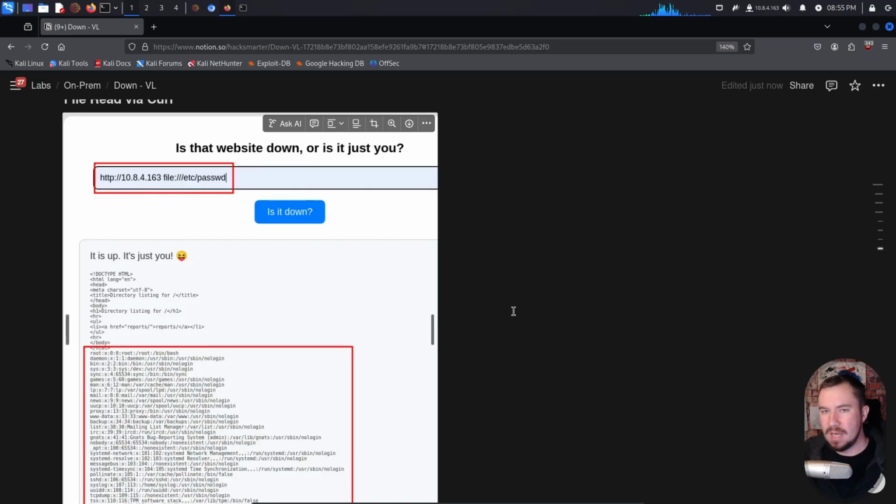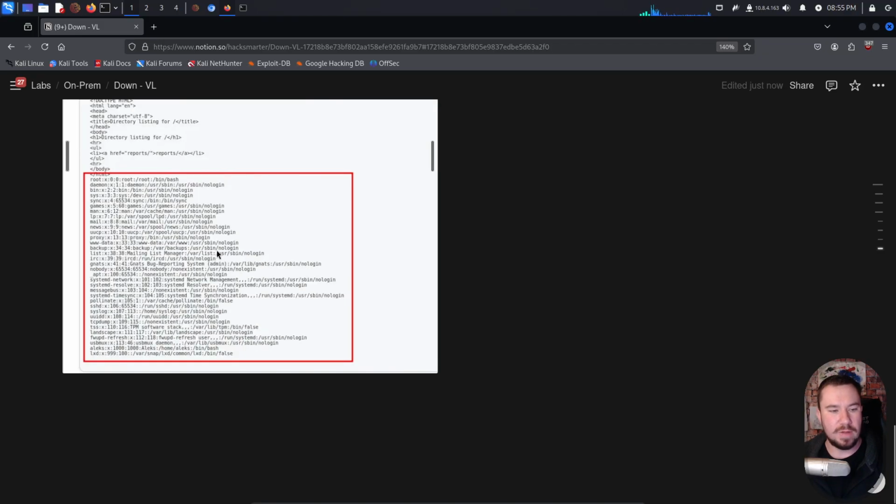So once again, one of the reasons I really enjoy Vulnlab is all of the attacks you come across are things that the creator of the machines have likely come across in the real world doing pen testing and red teaming. But you can see we now have file read.